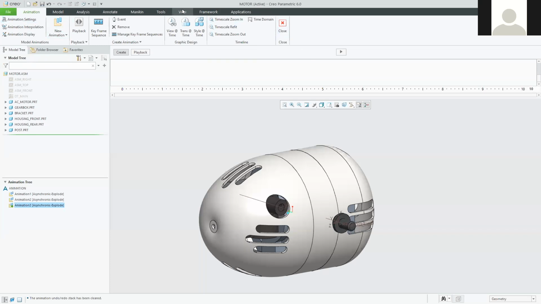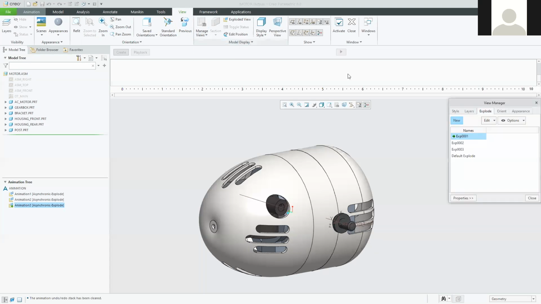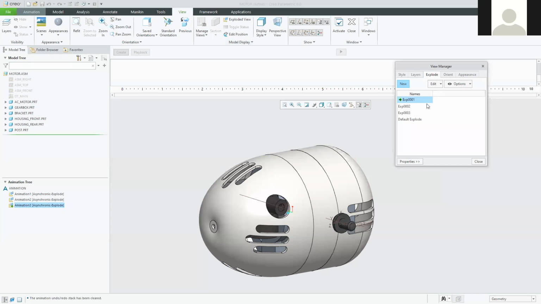We can just jump straight into the view tab because that's where we're going to create our exploded view state. And we want to click on manage views. So it's this option here. And then view manager. And this little tool called the view manager pops up.